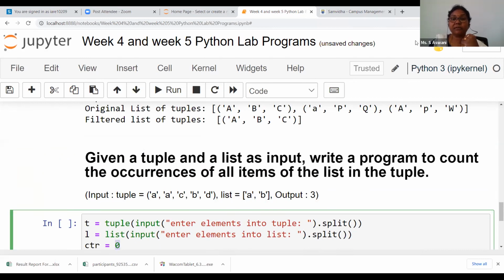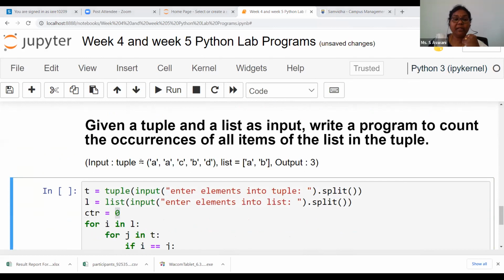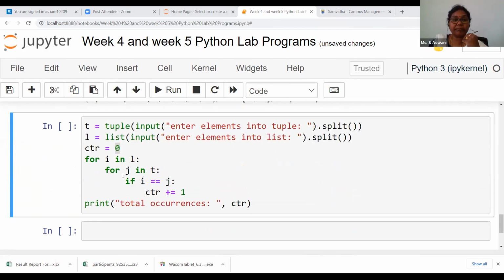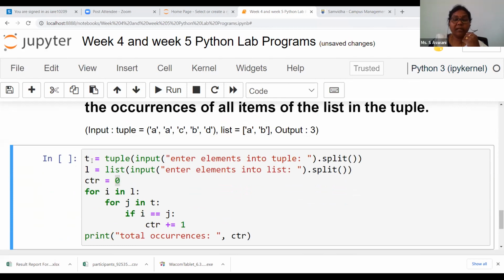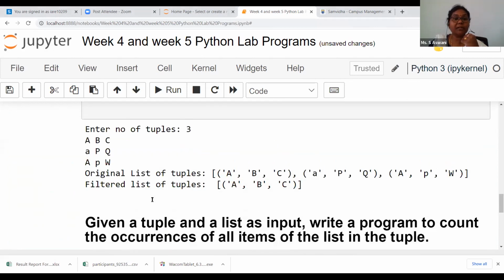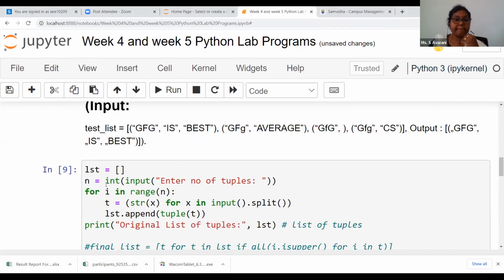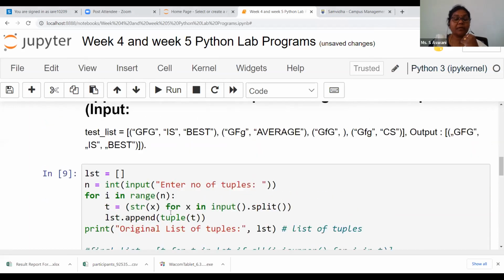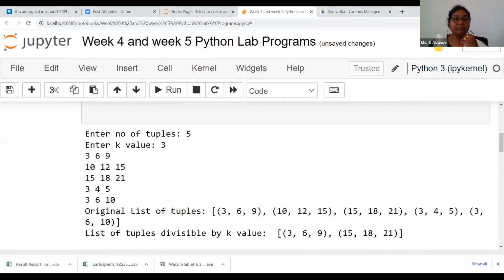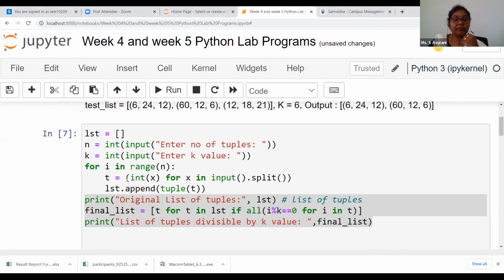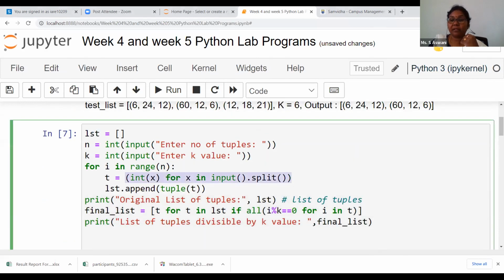How to do this? See, input is one tuple and one list. How to create a tuple and a list? Here I am using T as a tuple I want to create. See, all of you remember, you can use the tuple method. Otherwise, simply put the tuple brackets. This way also one tuple can be created.